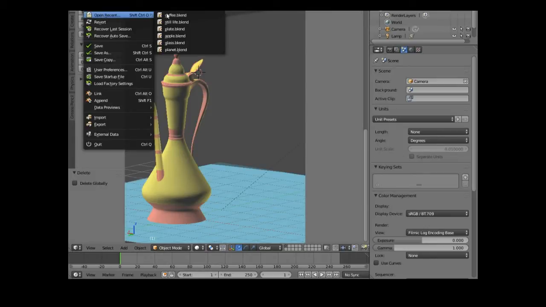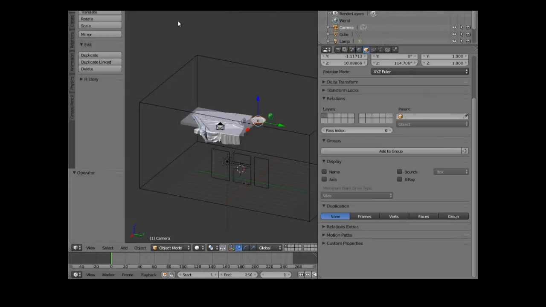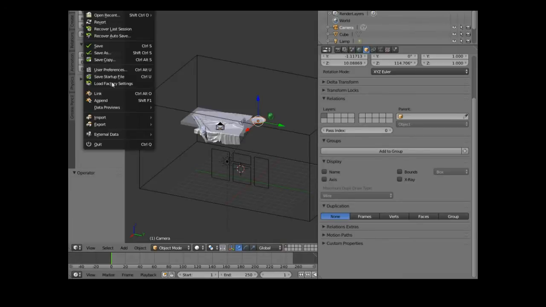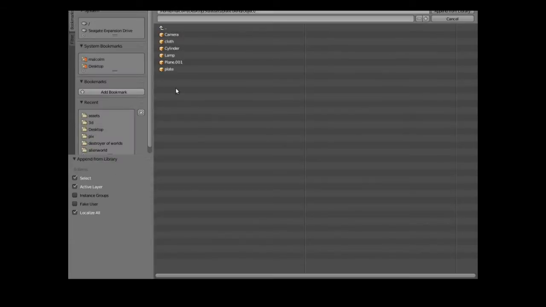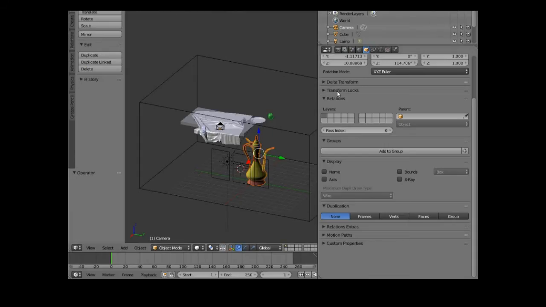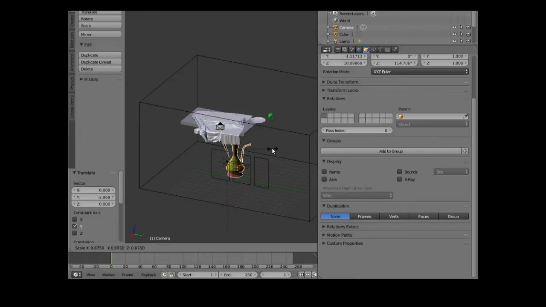So now I can save that file, reopen my still life file, go into file, append, and we want coffee. This time when we go into objects, we've got one called coffee jug, which is exactly what I want. And there it is. Again, it's a little bit on the big side. I mean, they are big anyway, these Moroccan coffee jars, they're bloody huge.